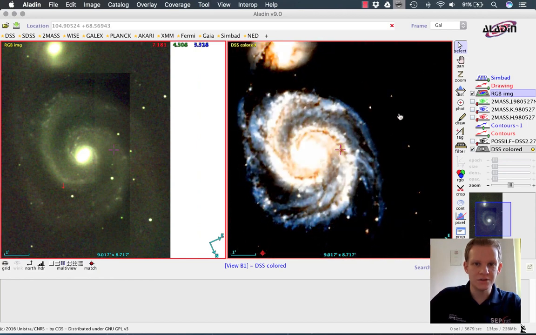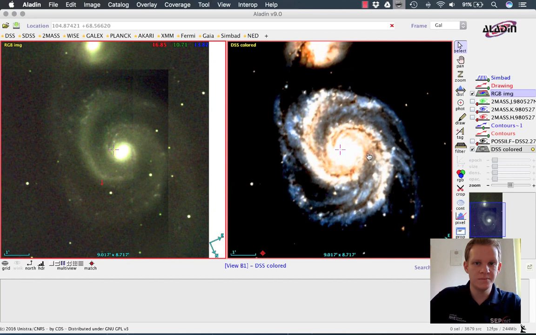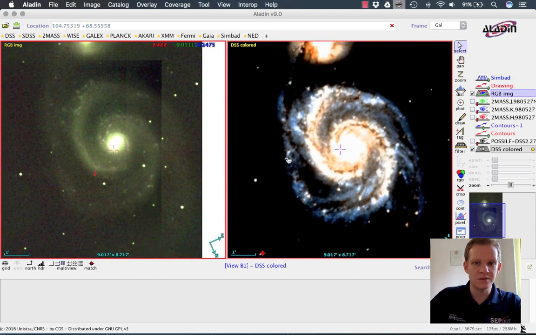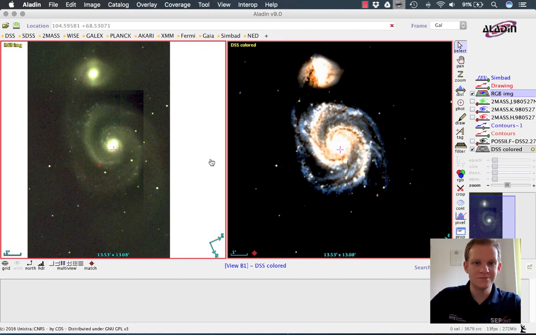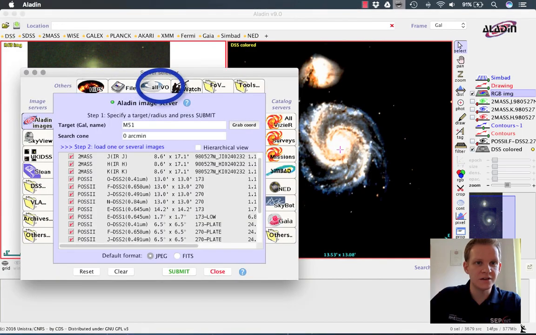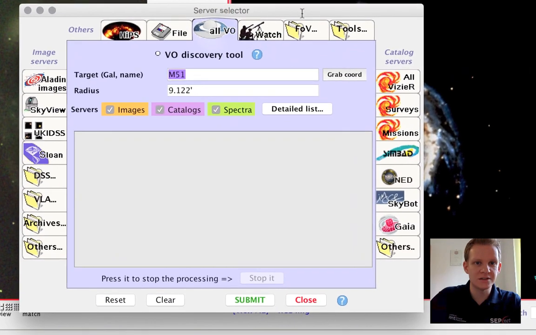And if you scroll around or pan in one, so I can use the middle mouse button to pan, it then keeps it aligned and matched. Another way of seeing everything that's available around your target area is to have a look at the All VO tab in the server selector.